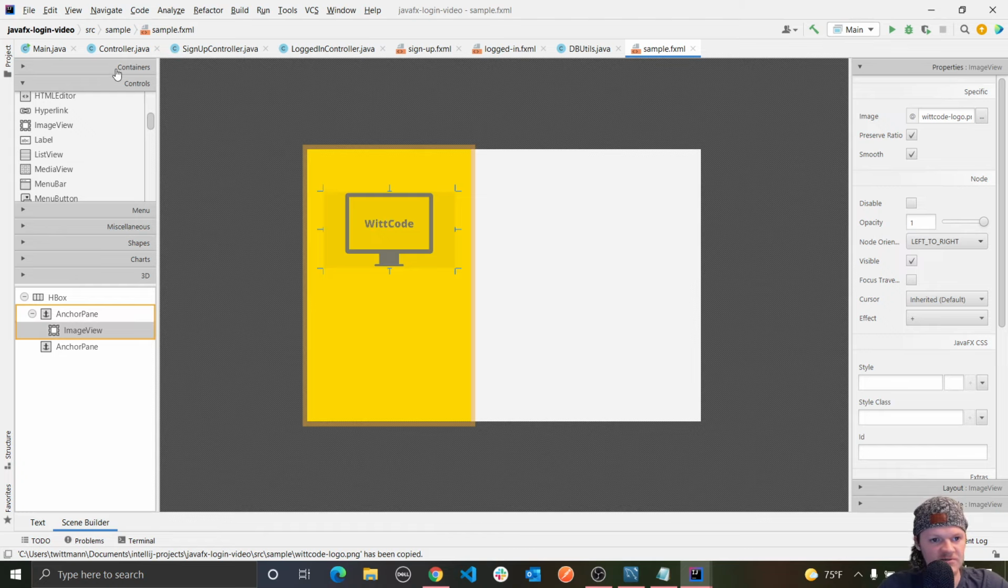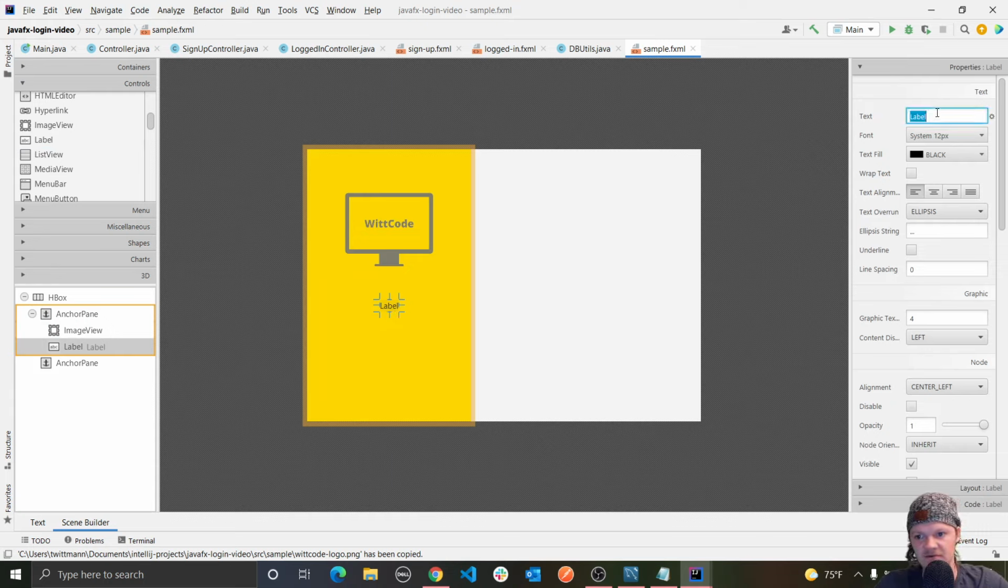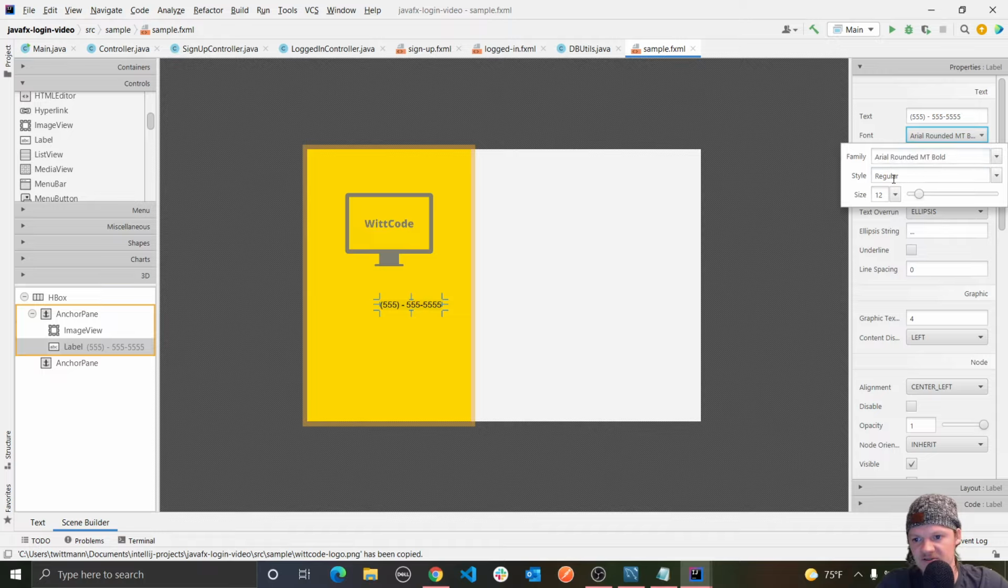Cool. And then I think we just had two labels below this. So let's go into not containers, but control, label, drag that one below. I believe it just said 555 555 5555, like this. And then the font I used actually for all of these was not system, but it is Arial MT rounded bold. So this is pretty tedious, but I thought it made it look nice. So then I'll do 18. Let's do it like that.